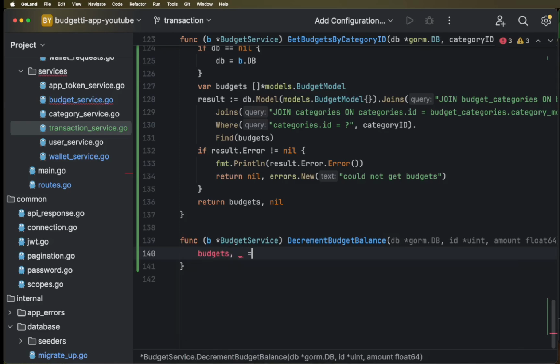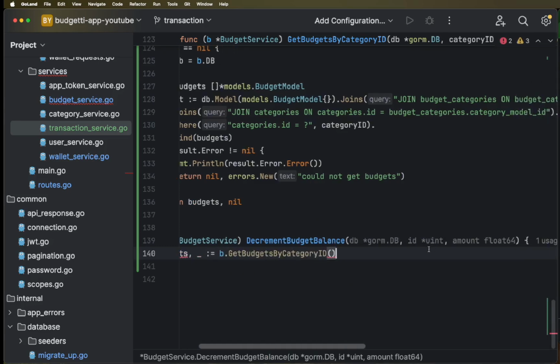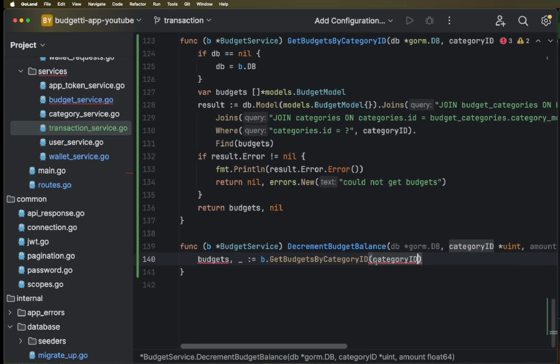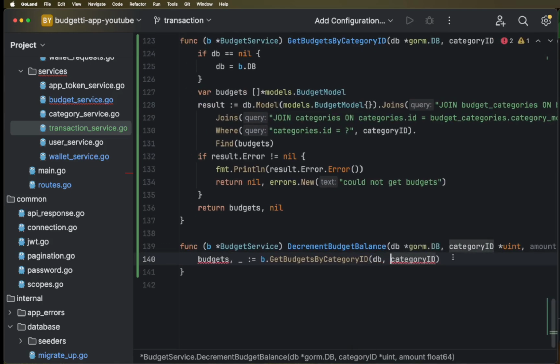And I'm going to get the list of budgets like C or B dot get budgets. So this is a category, this is category ID, and it is also expecting the DB instance, right? So this should be a reference, dereferenced.